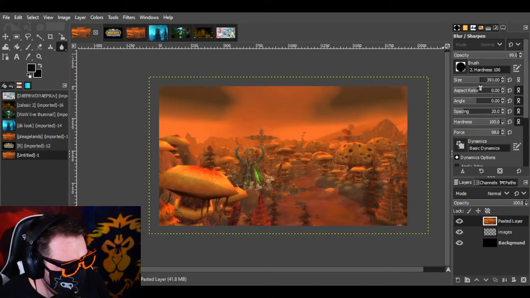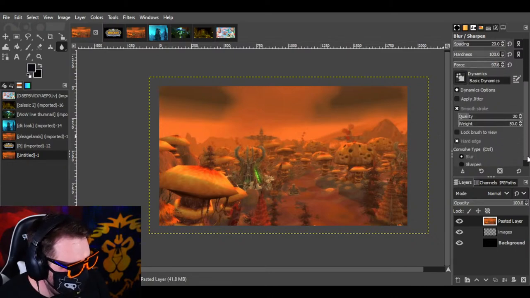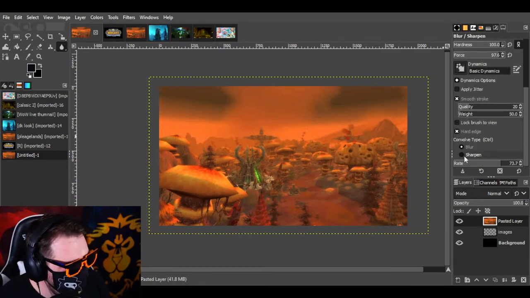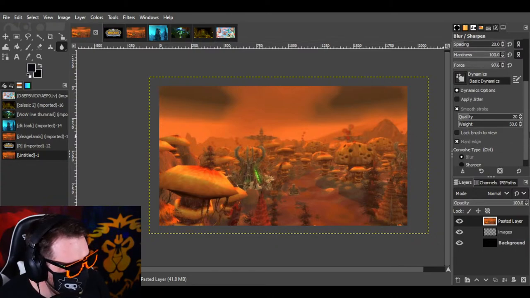I like my spacing when it comes to blurring a bit bigger because then I can see where I'm going. Down below, you'll see quality, weight. I don't need it really sharpened. I do want my rate to go up to about 81.